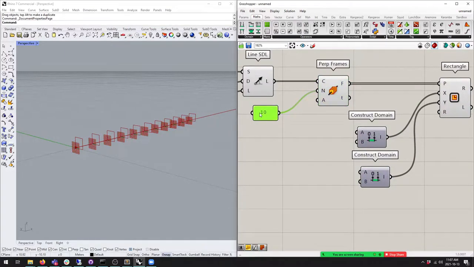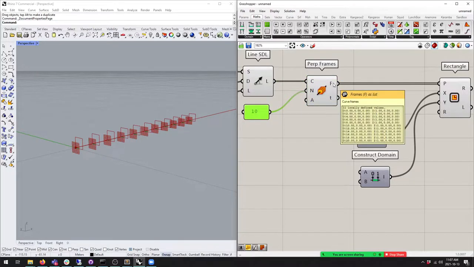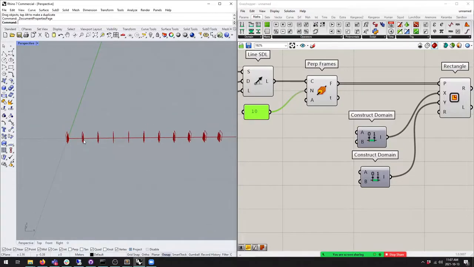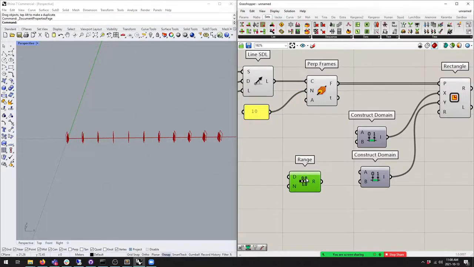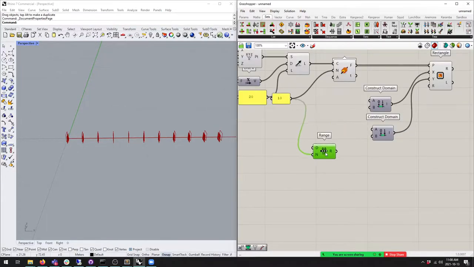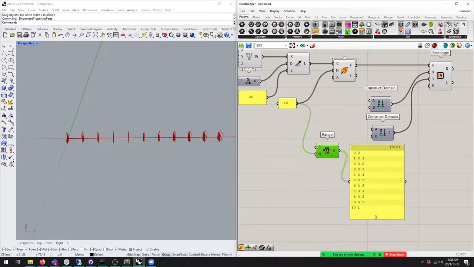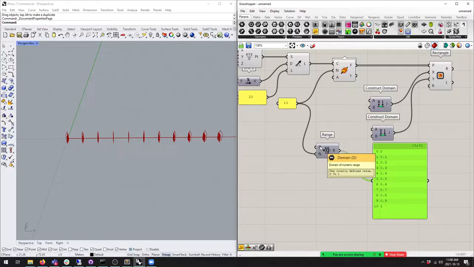We've got 10 plugged into the perp frames component. That 10 is actually going to generate an extra plane. So there's 10 segments, which makes up 11 planes. We're going to utilize a component like range. I don't need to explain what range does, do I? Range will take a domain, in this case 0 to 1, and create the specified number of segments between it.